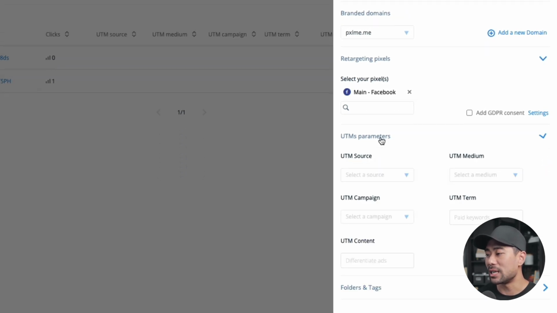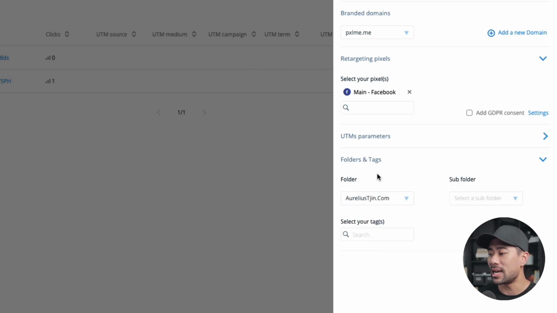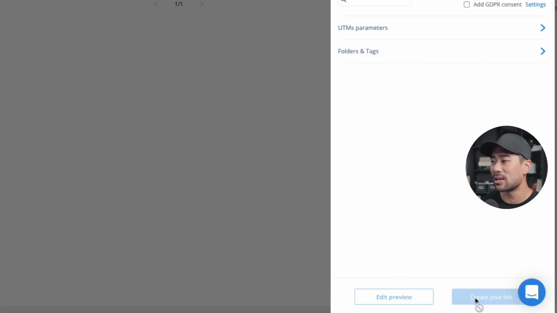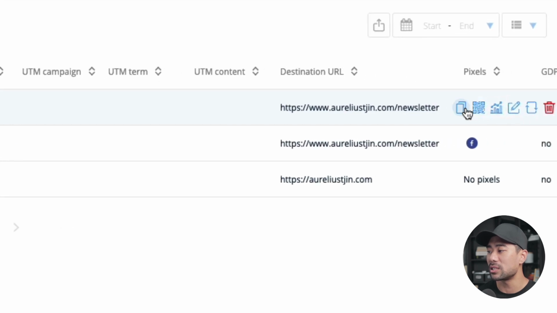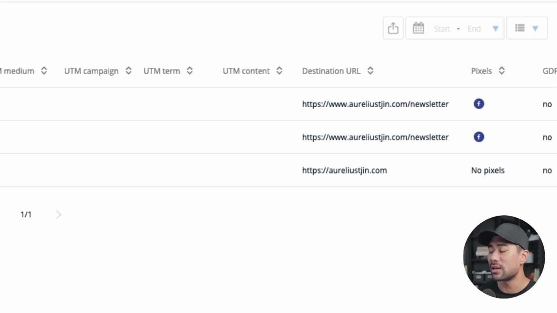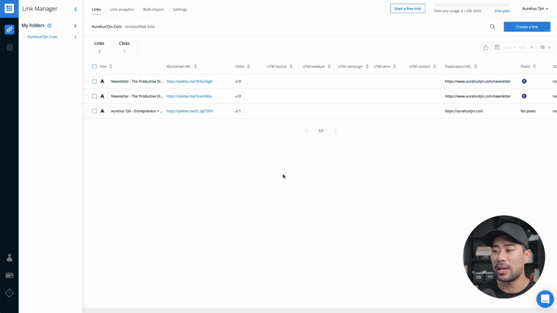After that, we've got UTM parameters. So you can add all your UTMs right here, folders and tags. So you can organize it by folders and tags as well. But let's go ahead and create the link. Once you've added your link, you'll be given this shortened link. You can copy this or copy the QR code as well. You've got stats as well, but let's click on the copy link. And then after that, you share your shortened link wherever you want.